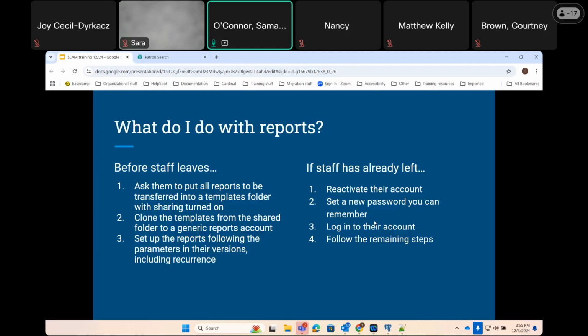So we've done that. With reports, as I said, we're not going to really do this today, but before staff leaves, if they are running reports, especially recurring reports that your library needs, ask them to put all those reports into a templates folder that has sharing turned on so that you can just go clone them. And clone them before deactivating the account.